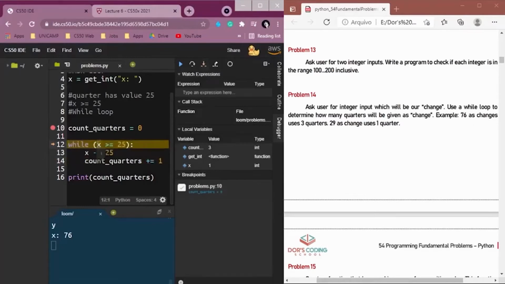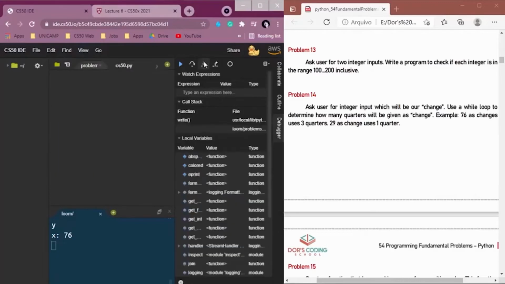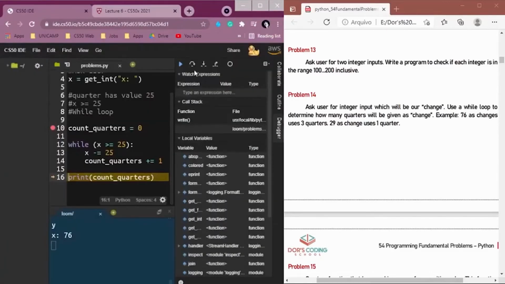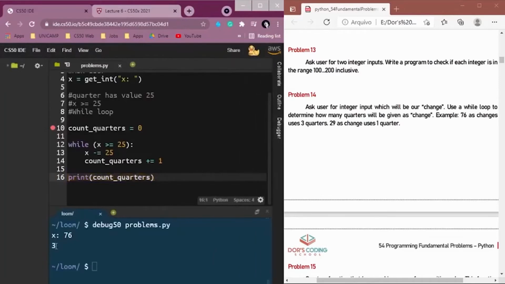Now we're going to check. 1 is greater or equal to 25? No, this condition is false, so the while loop is not going to happen, and we're going to print how many quarters. So here we have 3. Okay, that is what was expected.